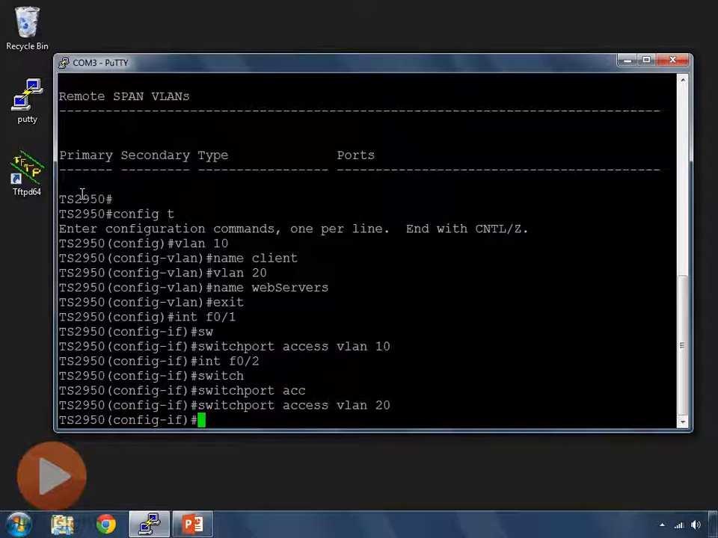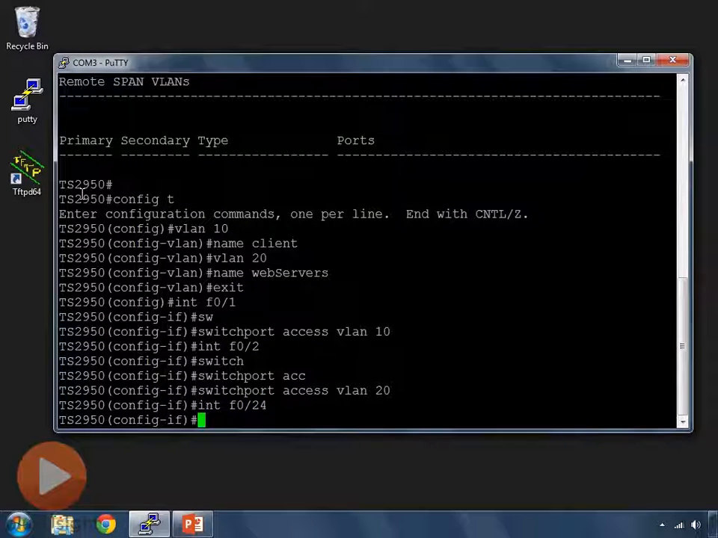And now I need to configure my trunk port. So the trunk port I have configured on interface FastEthernet 0/24. When I set up the trunk, I want to force it into trunk mode. So I really have two modes that my switch port can operate in with respect to VLANs. I can have a switch port that is an access port. I can have a switch port that is a trunk port. And then I can have the port be auto-negotiated. And by default, the Cisco ports come auto-negotiated.